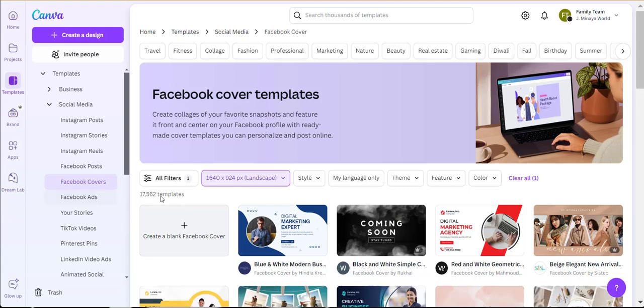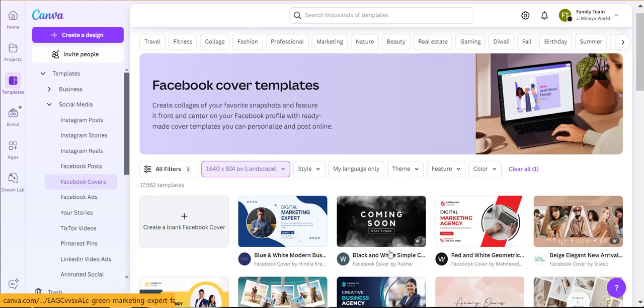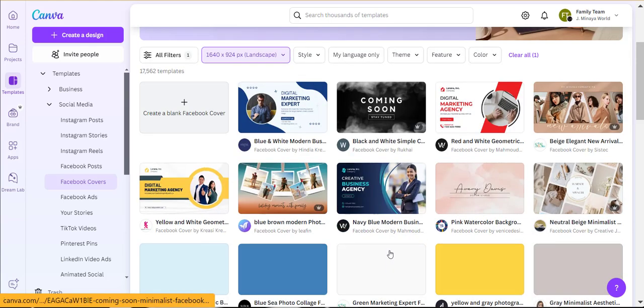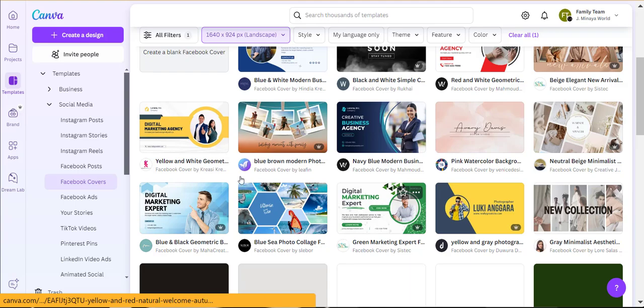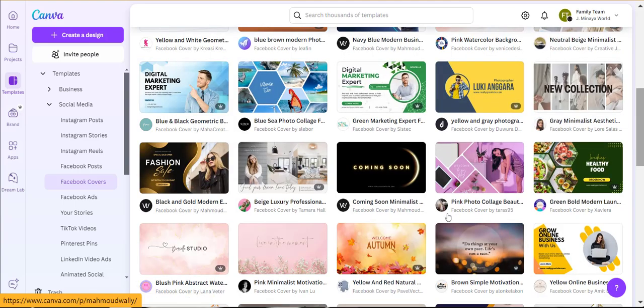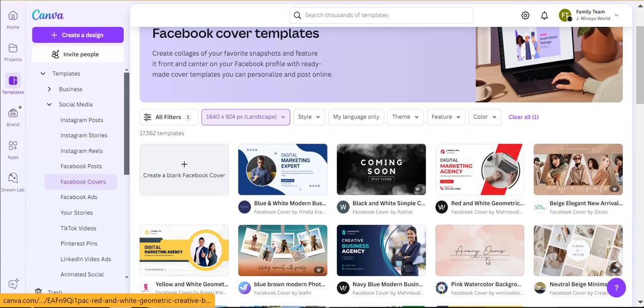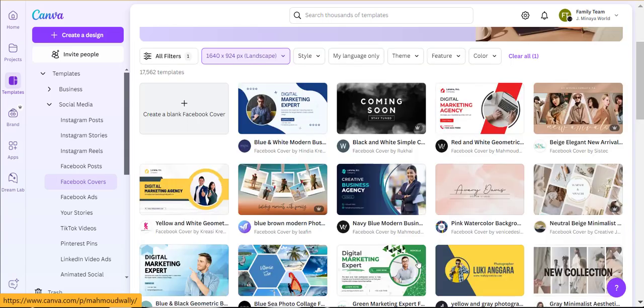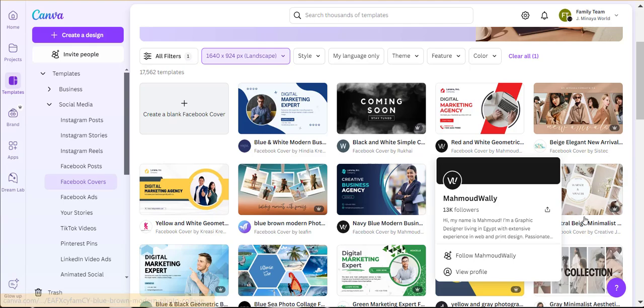Right now it's almost 18,000 templates. You can filter it if you want. Do not need to be doing all that. All you can do is just scroll for something that's appealing to you. What do you like? What looks good to you, depending on the group, the business page, personal page, whatever you want to use this for, which ones appeal to you.